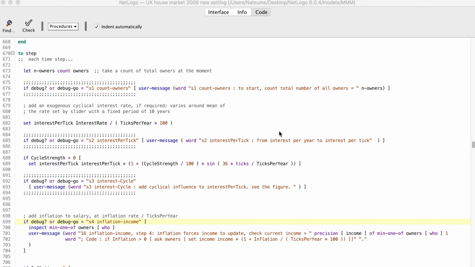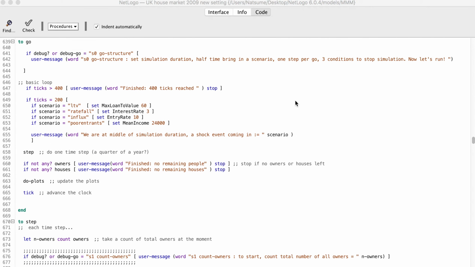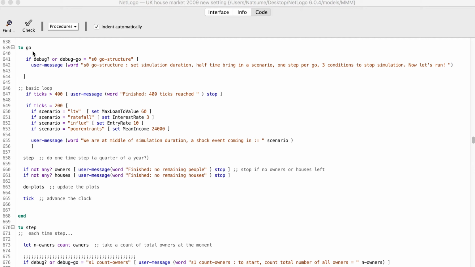So from this video on, we are going to read the code and explain the major actions taken under the function step. But before we begin with step, we can have a quick look at the goal procedure. The goal procedure function provides the major structure of the simulation. Basically, it says the whole simulation takes 400 ticks and then we stop.